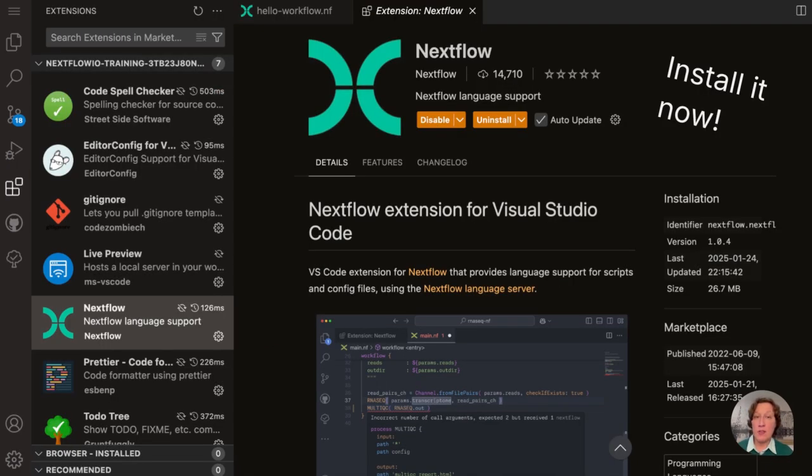You can find the Nextflow extension in the VS Code extensions browser. Just search for Nextflow and click install to start taking advantage of this incredibly useful functionality.